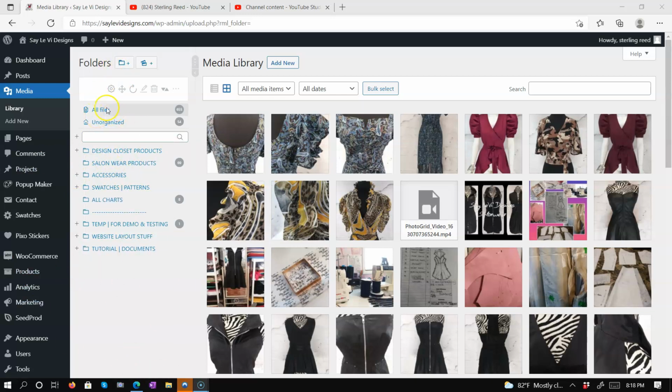You can see that I've already organized some of your folders by design, salonware, accessories. So just go back to the tutorial if you need to know how to create folders and all that. But this particular one is how to edit your images.